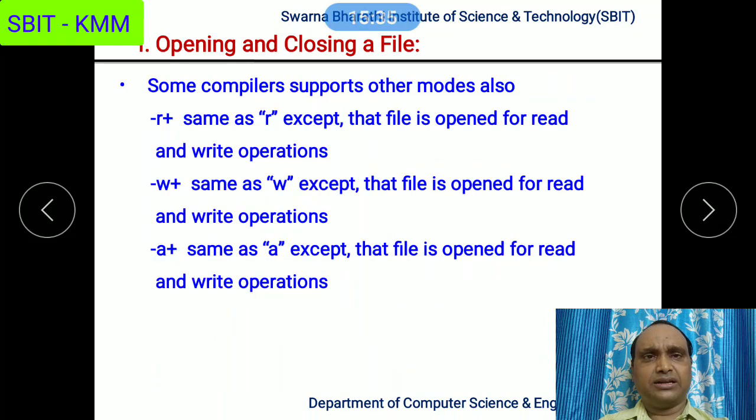They are nothing but R plus mode. What is R plus mode? R plus mode is the same as R mode, except that the file is opened ready for reading purpose and writing purpose. And another mode is W plus mode. W plus mode is also the same as W. Whatever concept we have discussed for W mode, the same concept will be there for W plus mode also. But the only difference is the file is ready for reading purpose and writing purpose. And A plus mode is also the same as A mode, except that the file is opened for reading purpose and writing purpose.